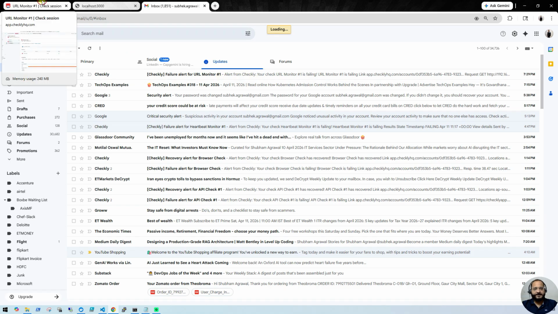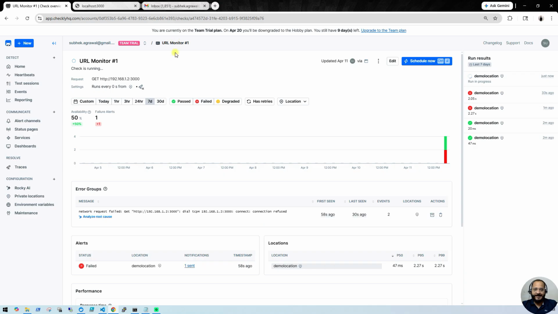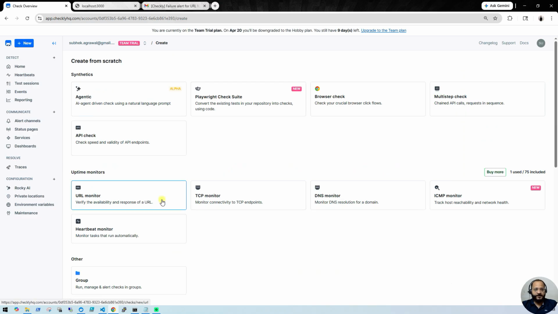So in a similar way you can use browser check, API check, DNS monitor. There are a lot of options. You can see if I go here to new, you can see uptime monitors. We have URL, TCP, DNS, ICMP, heartbeat monitor. So all these checks you can basically utilize from your own infrastructure, because we don't have any publicly accessible one. That's why we need to set up a private location. So using a Checkly agent, this communication is happening.